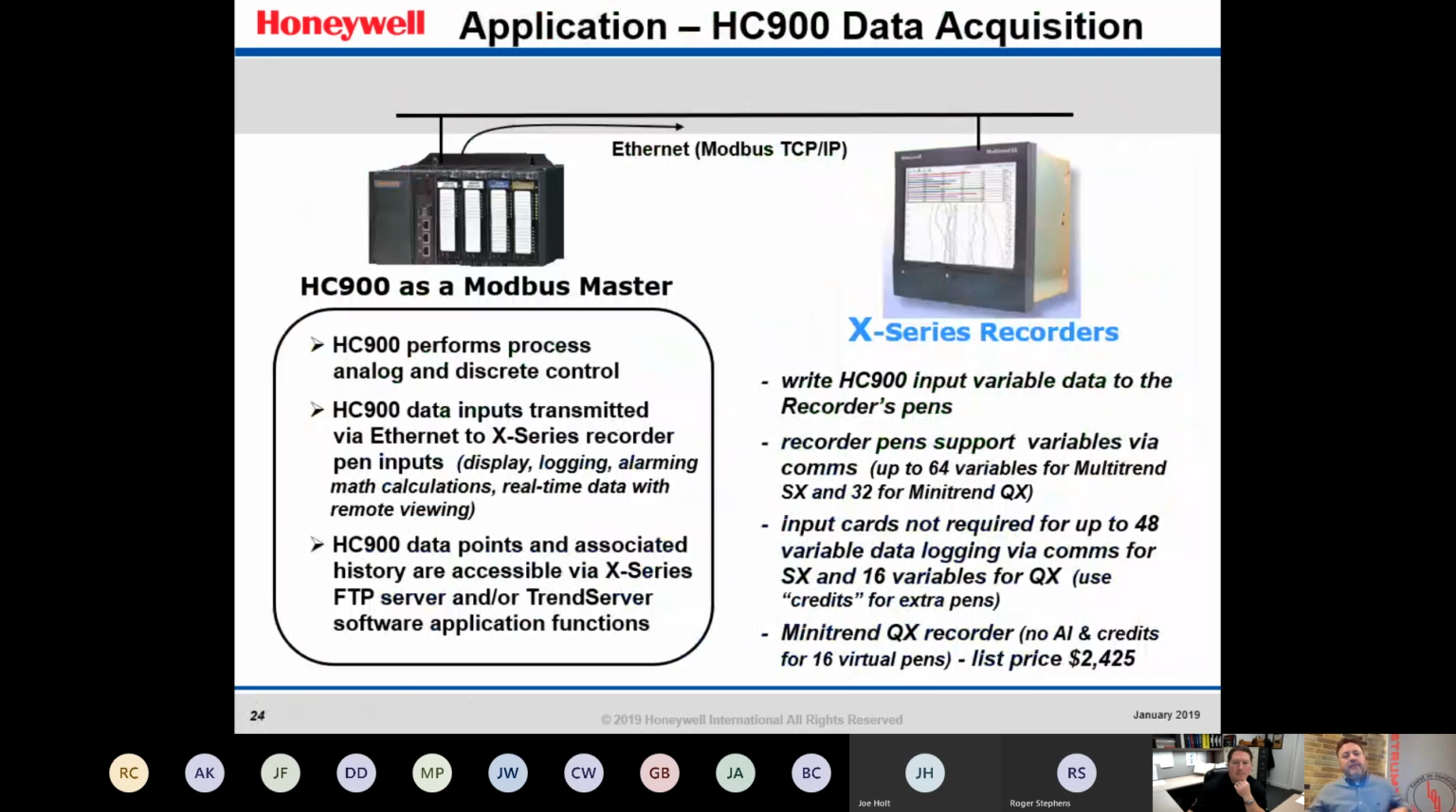One of the applications that we get involved with on a pretty regular basis at Loy Instrument is when the customer has either a PLC or a Honeywell HC900 that has Modbus master communications. Instead of hardwiring all of the analog inputs into the recorder, we can simply hook up an Ethernet communication from the recorder to the PLC or the HC900 and transfer the analog inputs from the PLC to the recorder and record it as if it was using hardwired inputs to the back of the recorder. This greatly reduces the amount of wiring that you have to hook up to the back of the recorder, and it makes a nice, easy access point to grab that data.